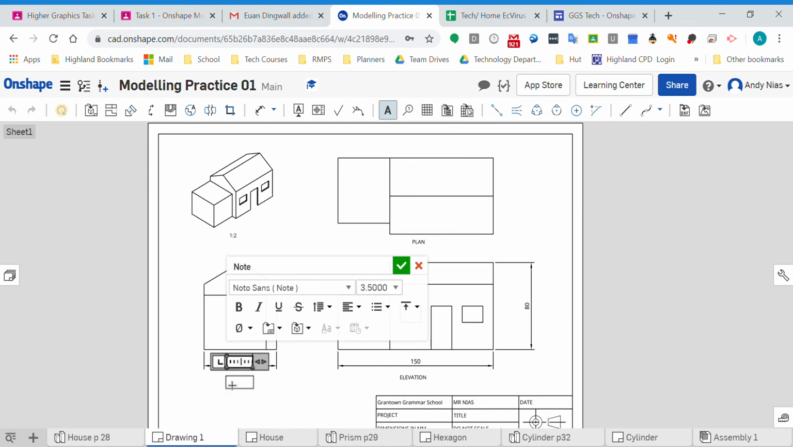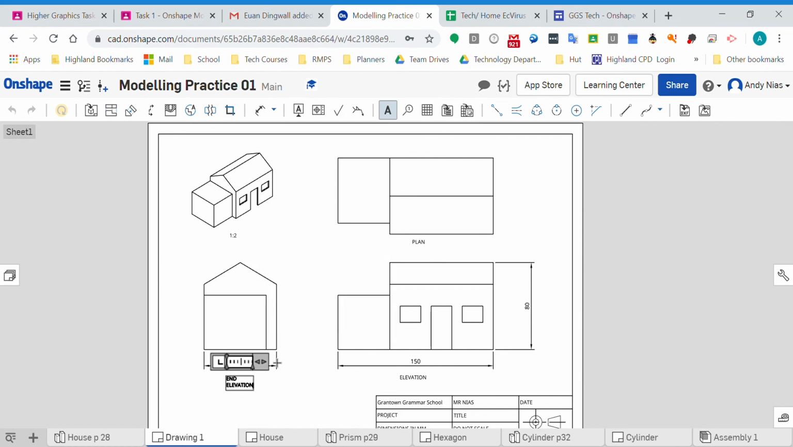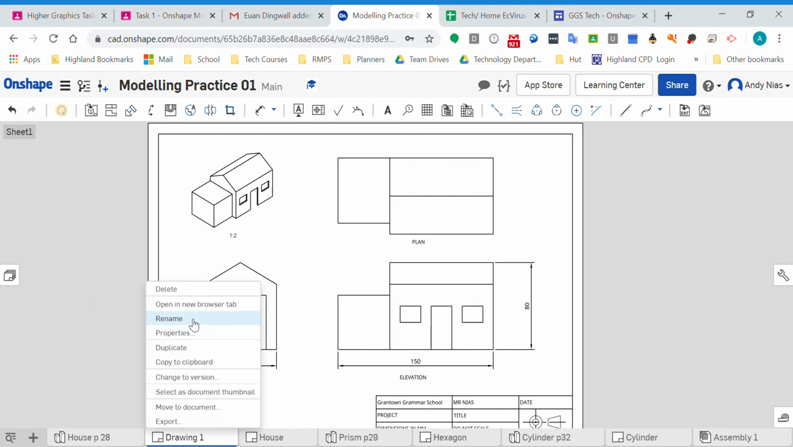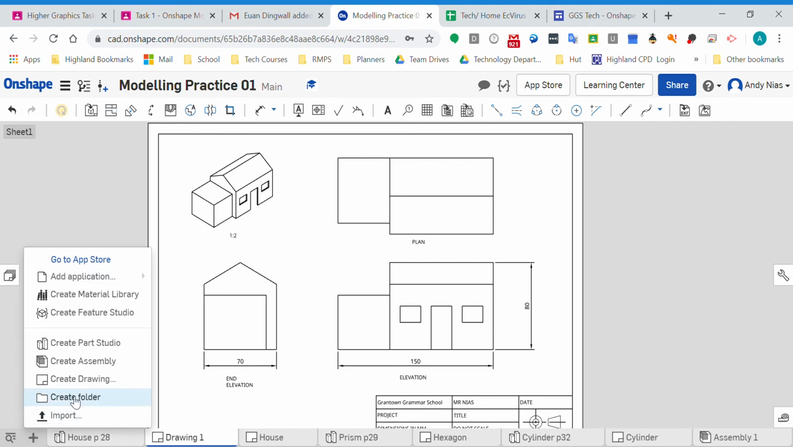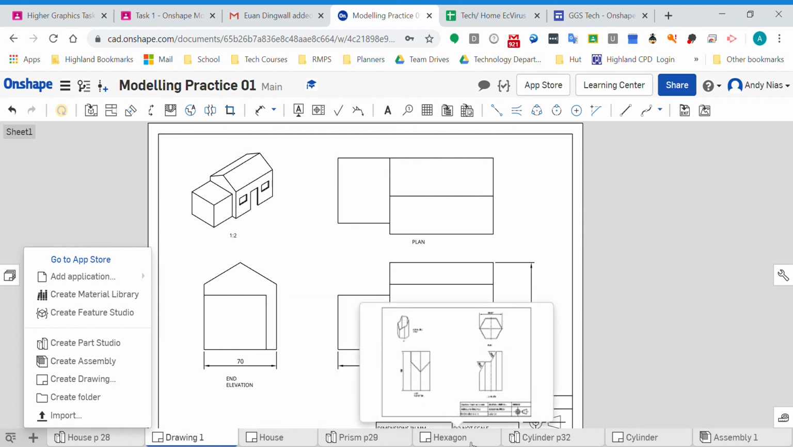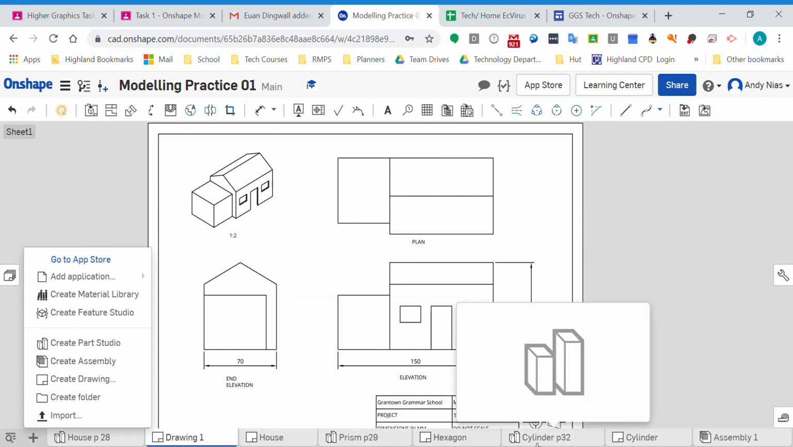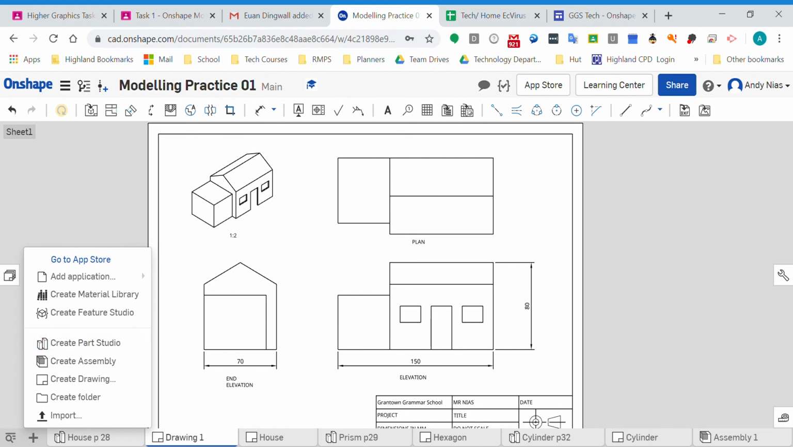So when you go on to your next drawings, your next project, I would actually start in here. So I've called this modelling practice. I've done my house here, done my drawing of my house, which I can change the name of by right clicking and renaming. I'd then add in another part studio here, that's the next prism, that's your next task, and there's the drawing, and there's the following task there which I've not yet done. So I would add a part studio in this document, and then add another drawing, and then keep going, and you keep it all in one space. It's a bit more manageable, I find, but it's up to you.